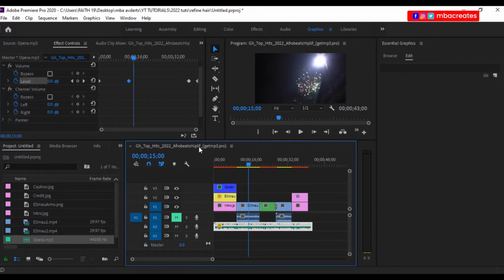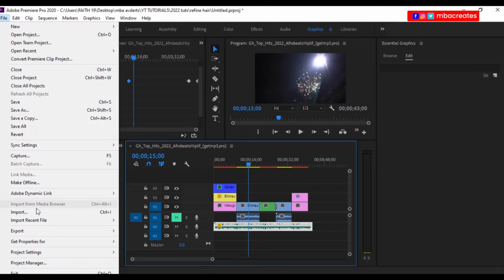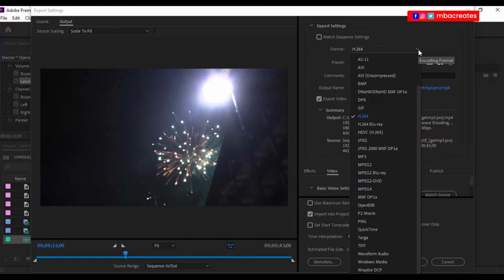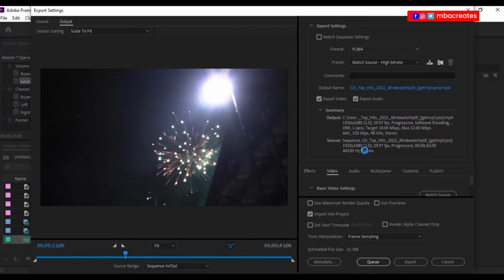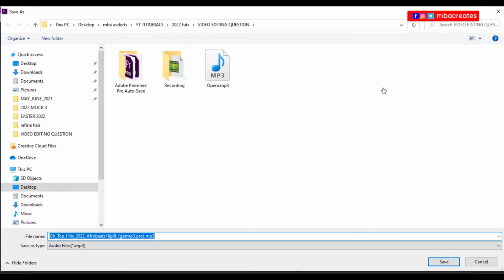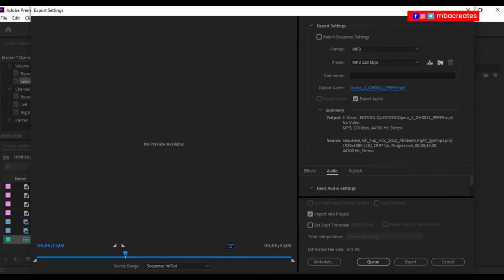So once again, select the timeline. Make sure this blue line appears around everything. Go to File, Export, Media. This time, out of the format, we select MP3. And then change the name as required in the question. It's opera underscore 2 underscore your candidate number underscore your center number and candidate number. Then you say save, and then we go ahead and export.